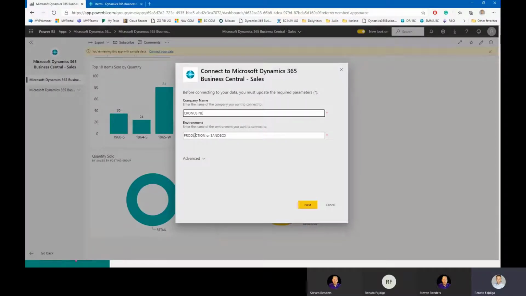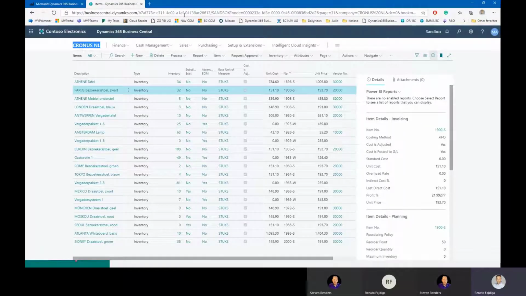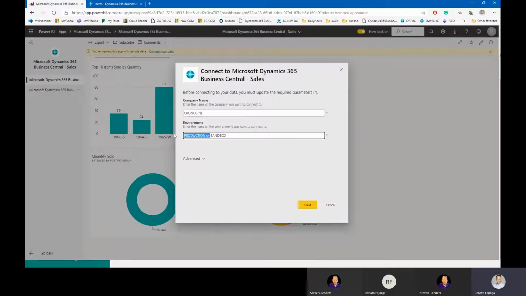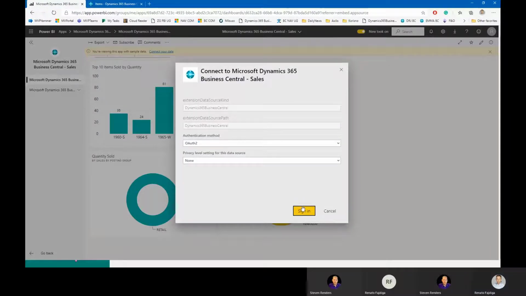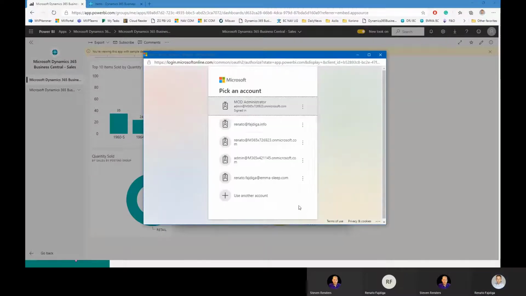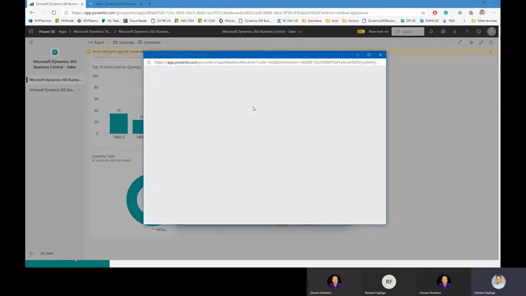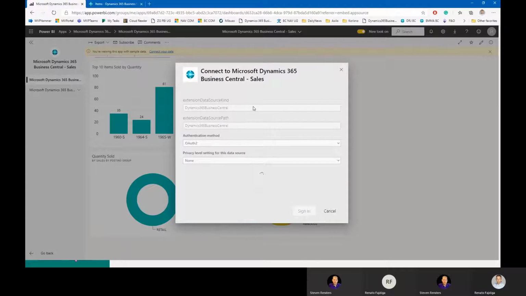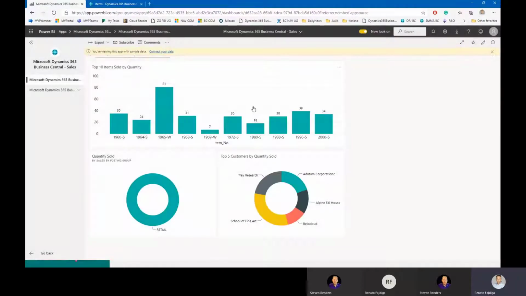Type. And in the production and environment, I can choose production or sandbox. And I see that this is the sandbox environment. So I will just remove production and click on next. And here I will sign in. It will ask me credentials for my user. So I can go with this one. And in a few seconds, when the authorization and authentication is done, I will get the real data inside my Microsoft Dynamics 365 Business Central Sales application.